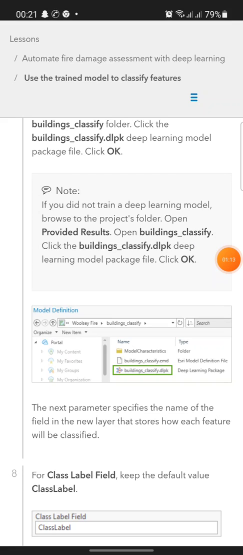There is something that you need to be careful of. If you did not train a deep learning model, browse to the projects folder, open provided results, then open buildings classify, and then click the buildings classify.dlpk deep learning model package file, and then click OK.